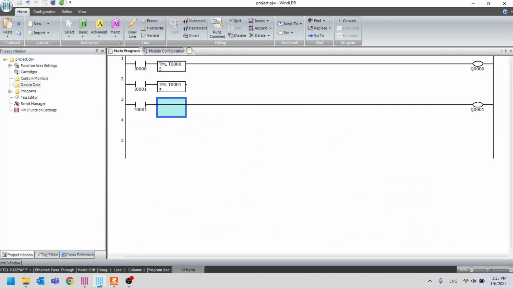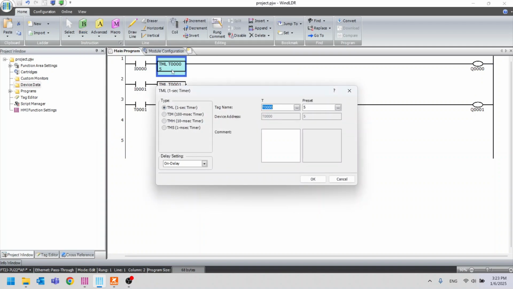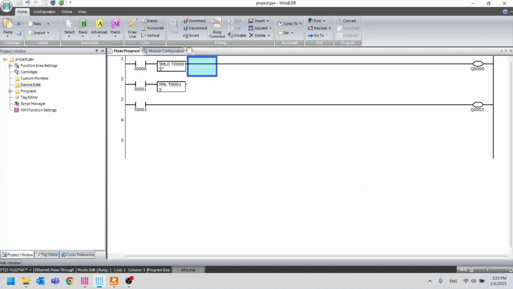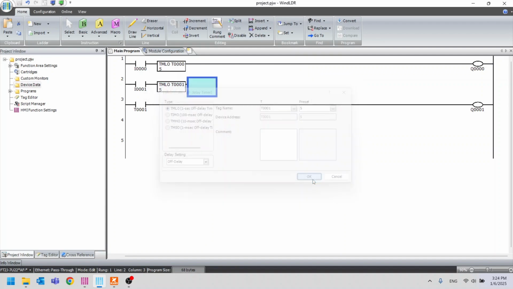Next, go back to the WindLDR software, and we'll write a sample program for the timer off function. If you can't remember the command, you can go to the Basic tab, then Timer, and select TMLO from there. Alternatively, if you're already using TML, you can adjust the delay setting to select Off Delay, and your command will automatically change to Timer Off TMLO. I'll use the same one and just modify it to Timer Off TMLO. For another example, I'll do the same, change it to Delay Off and then click OK.